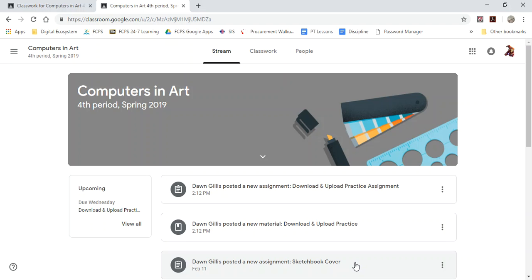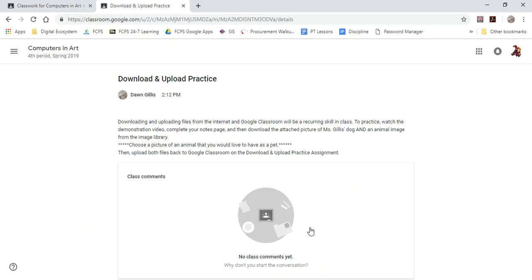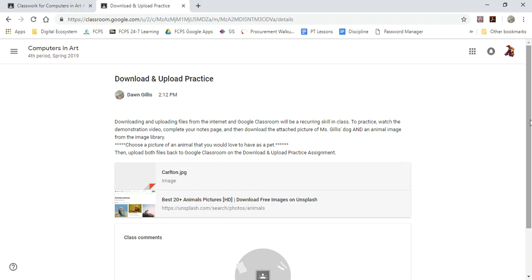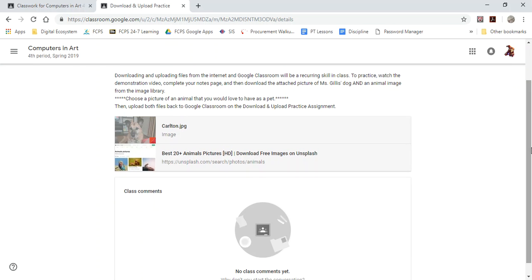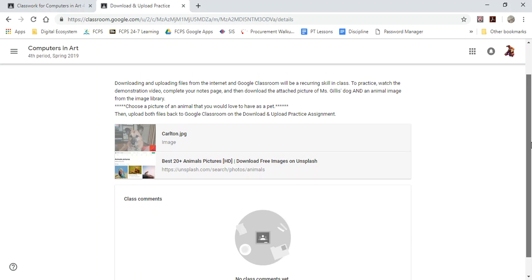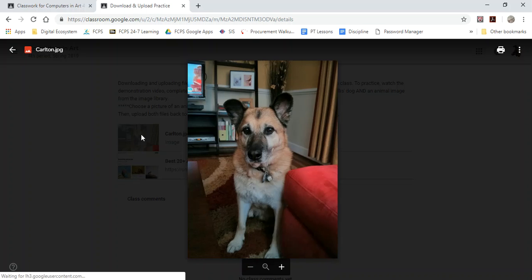To start practicing uploading and downloading files, you're going to need to be in Google Classroom, obviously for your computers in art class. And you have a material called Download and Upload Practice. What I would want you to learn first is how to download from Google Classroom. So you have an image here of my dog, Carlton, and I need you to download it.